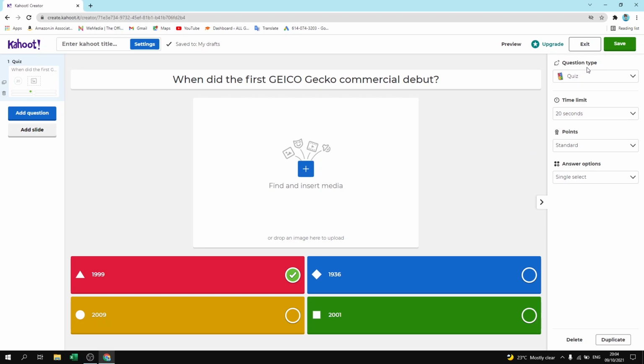When you look at the right side, you can also add a time limit. You can increase or decrease the time limit of your quiz. So I am going to keep it at 10 seconds. And here you can also set your points. You can keep standard, double points or no points. It depends on you how you want to keep the points. I will keep it as standard.